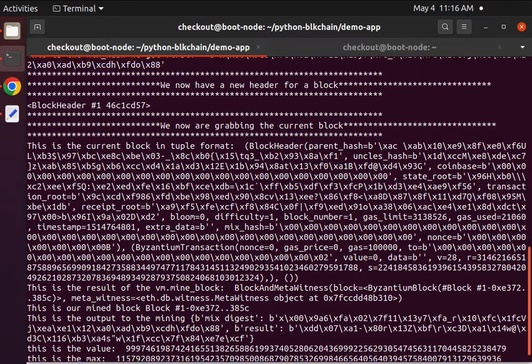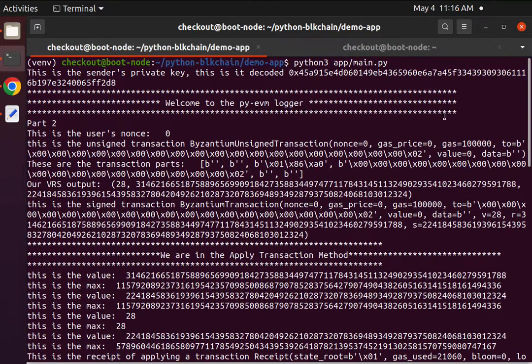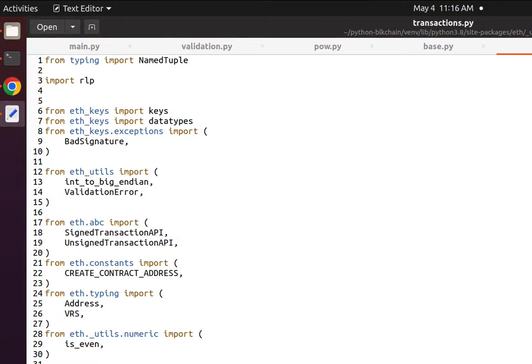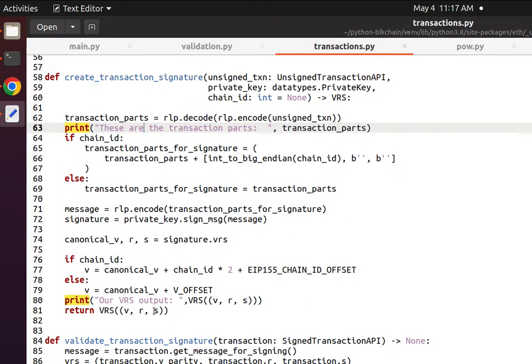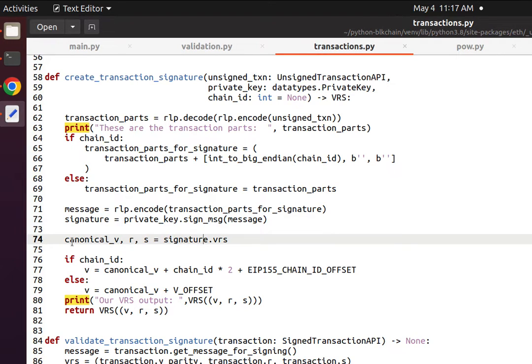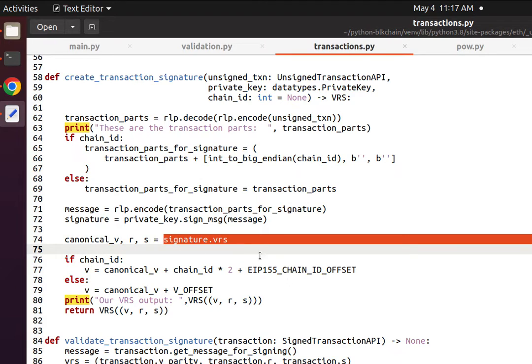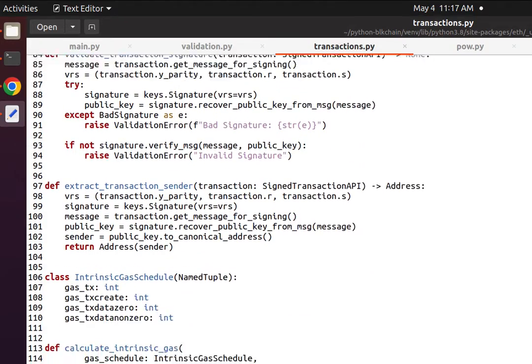We're going to go back up, and I always look for the headers that we did. We had this stuff before. Also, in transactions.py, there are a couple of things that I edited. We're going to print the transaction parts for the creation of the transaction, and we're going to print our VRS output. This is when we run our signature, which we can see right here. We run it through this kind of function that splits it up. I need the remainder of the VRS as well. We print those out so we can look at them in the logs.